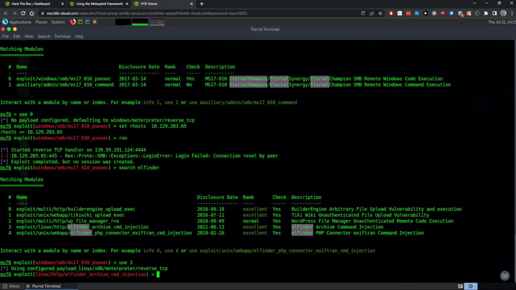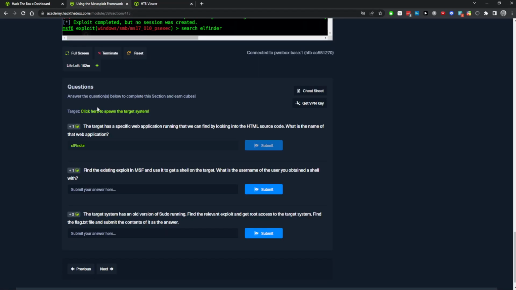Using configured payload Linux Meterpreter reverse TCP. Fantastic. And let's just do it. Run and paste. Come on. It's not spawned again. It's unspawned itself. Don't know why it keeps on doing that.